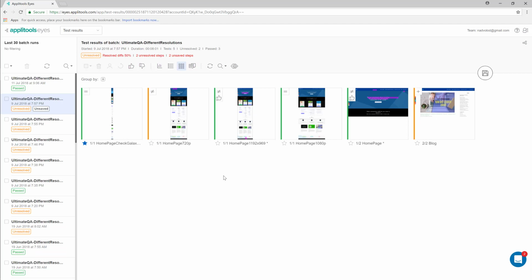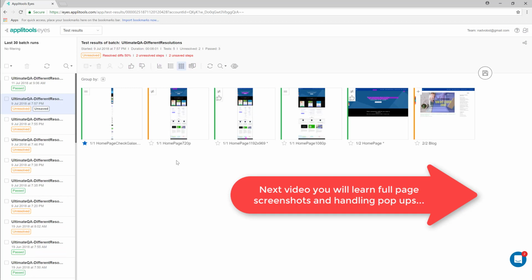And that's pretty much all there is to batches. There is a lot more stuff that I have to show you, specifically how I created these such long pages and how to deal with the pop-ups. So let's go and cover all of that.